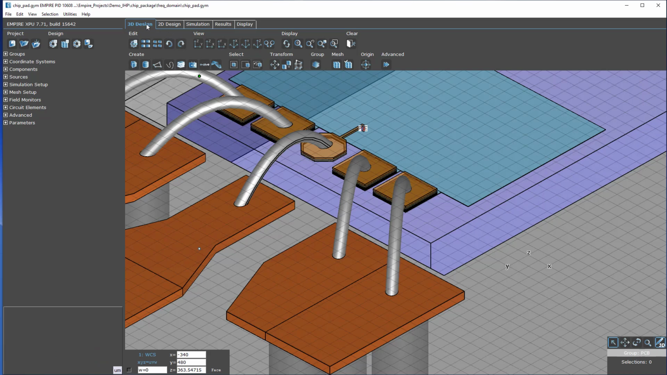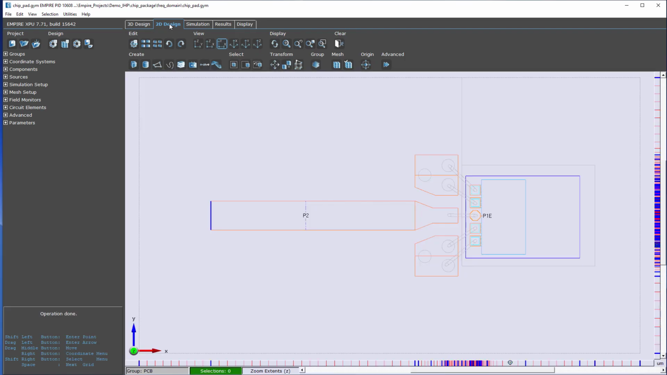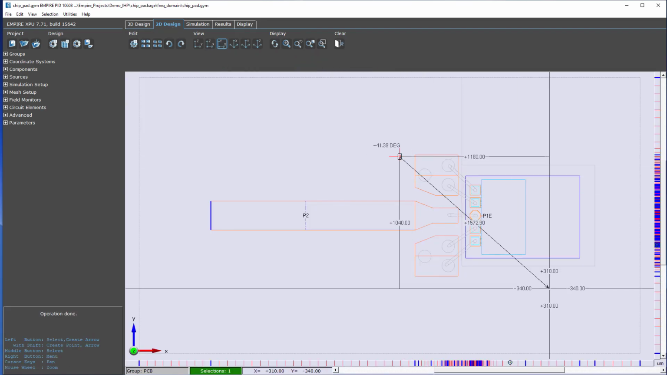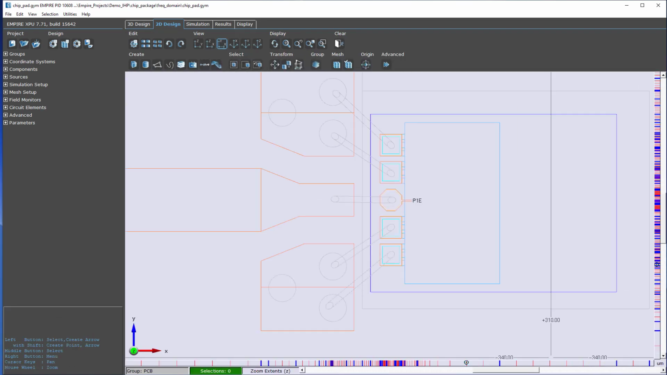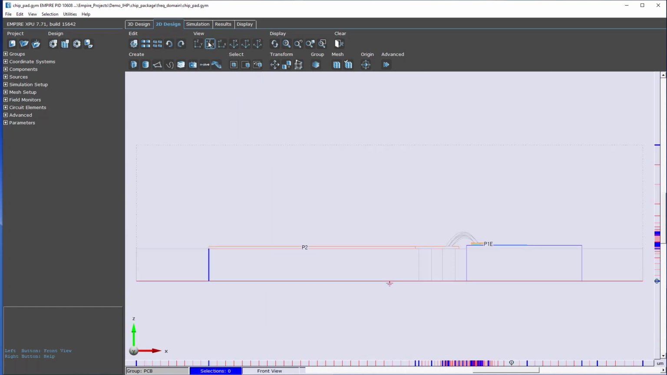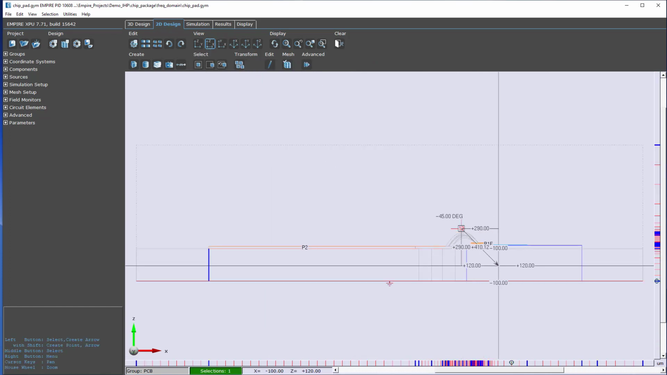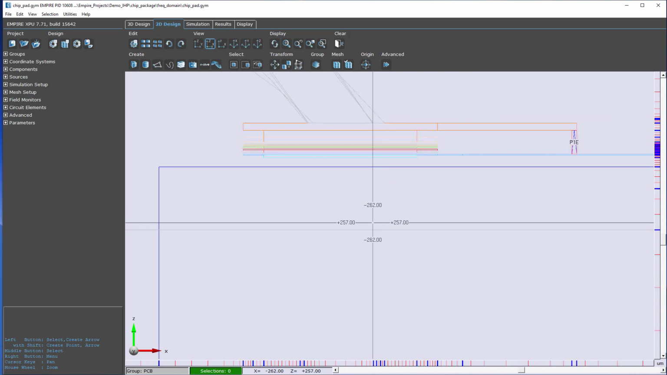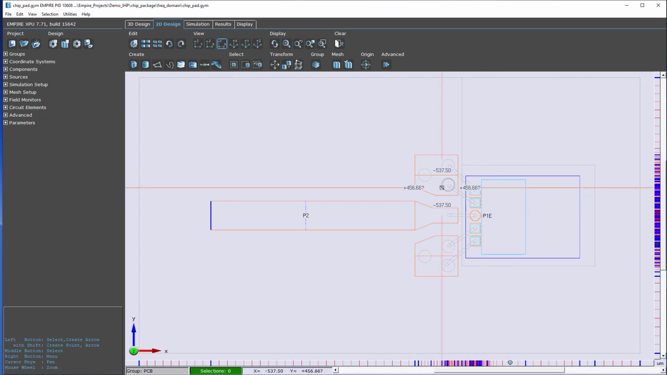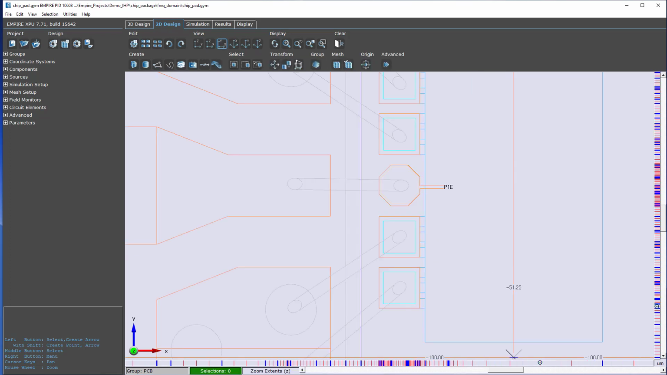So where is the 2D editor? We can go to 2D design. So here now we have different 2D views. We have the top view, we have a side view of the setup. So this might be more convenient for 2D layouts like on-chip layout, to use this 2D editor instead of 3D editing.